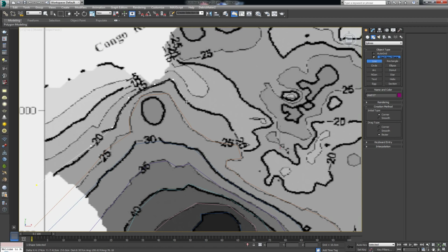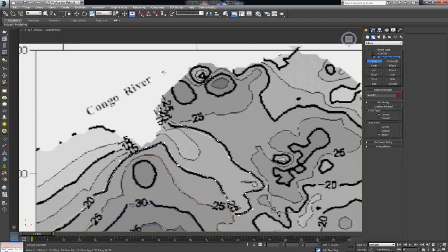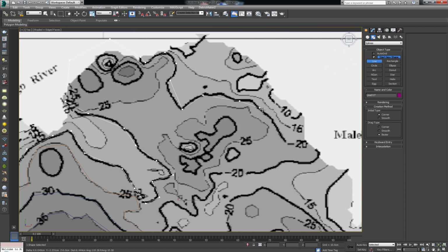Now the minus 20. And as you can see, I'm following the lines as their height is shown. So first off, I started from the deepest one, the minus 50, then proceeded to the shallower ones, and this is the minus 20. Awesome.